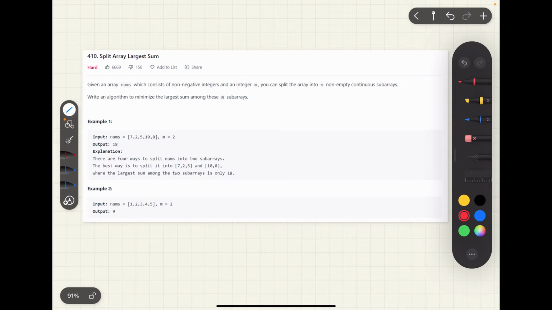And the problem statement states that given an array nums which consists of non-negative integers and an integer m, you can split the array into m non-empty continuous subarrays. So write an algorithm to minimize the largest sum among these m subarrays.